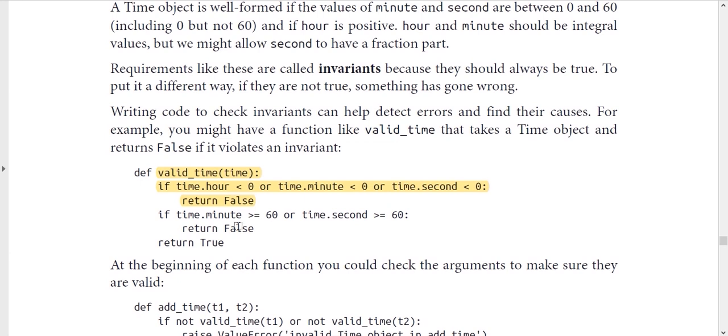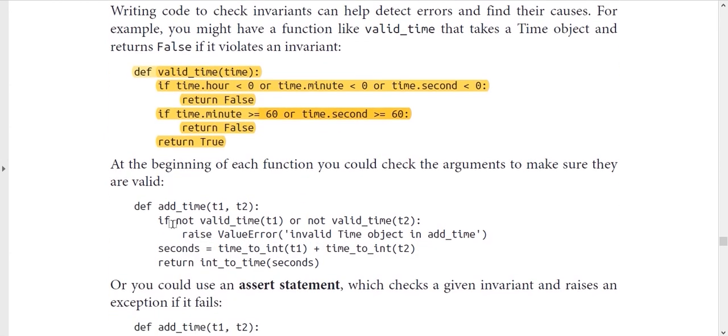And if the minutes or the seconds provided are more than 60, in this case also it will return false. Otherwise it will return true. So with the help of this function we can tell whether the time provided as input is valid or not. And then after that we can define the addTime function, which takes two arguments, the start and the end time.